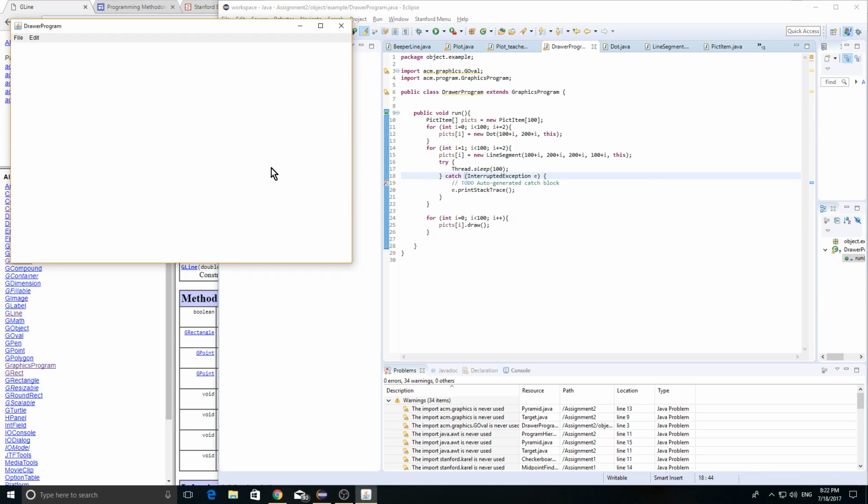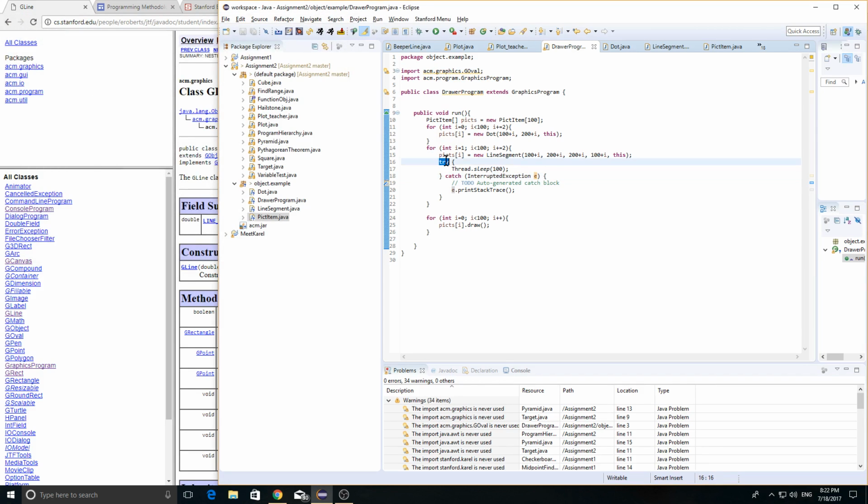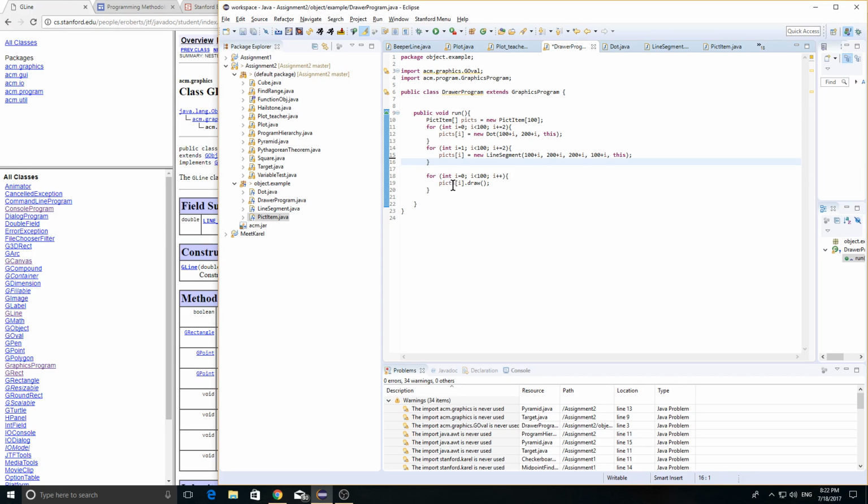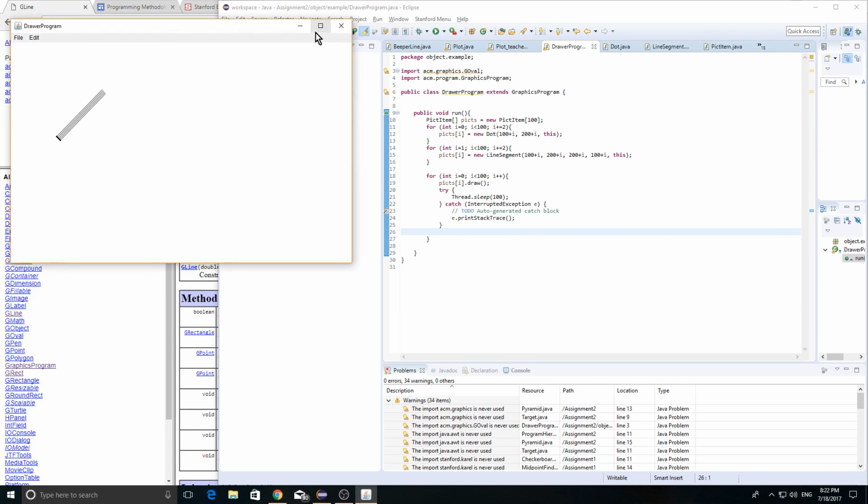And oh, it just appeared. Oh no. I see what the problem is. So basically, I introduced this at the wrong place. I need to introduce the delay when we draw them instead of when we create them. Here.